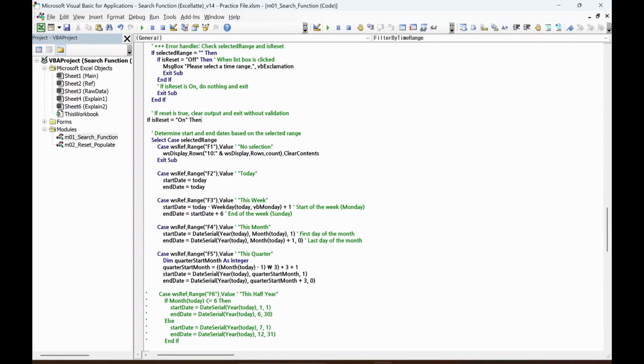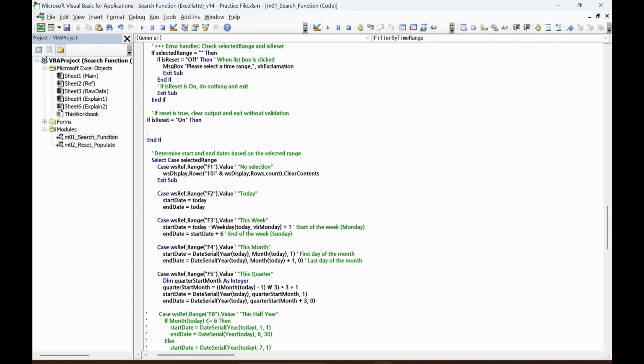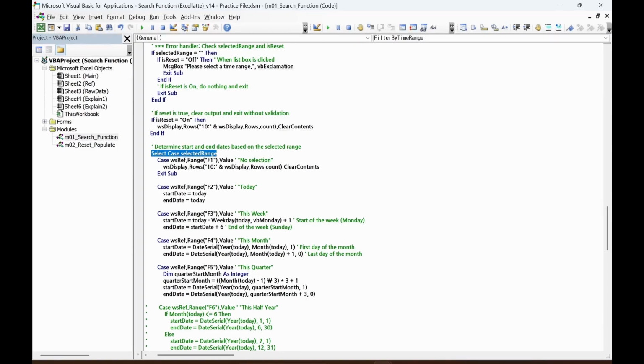If easy reset is on, then in our main sheet, the relevant row will be from 10 after the end. Clear the content means that if the easy reset button is on, then we delete the contents. The next part here is the main difference between the first search function and the second one.